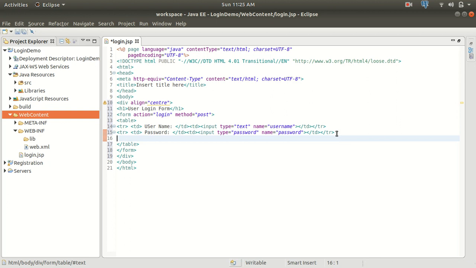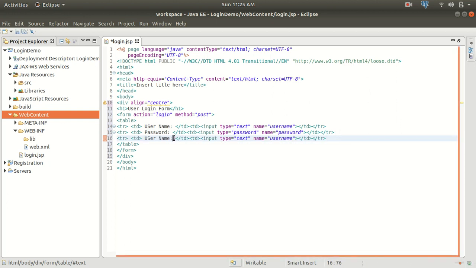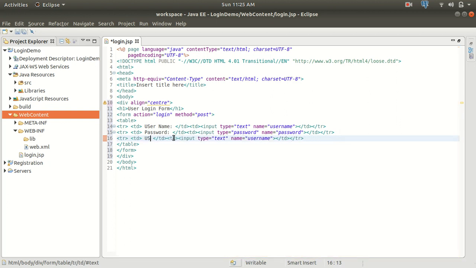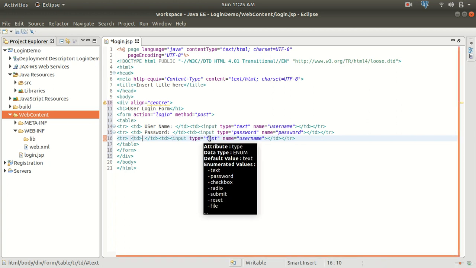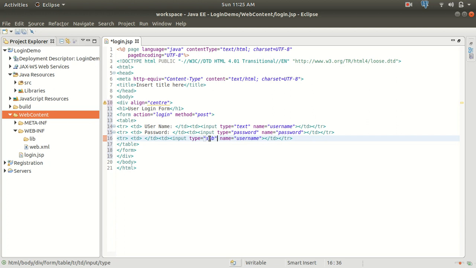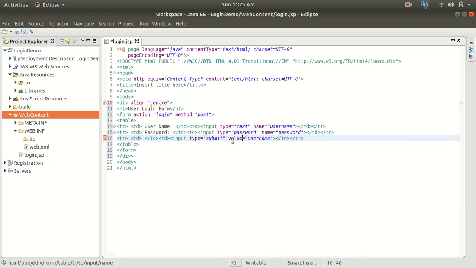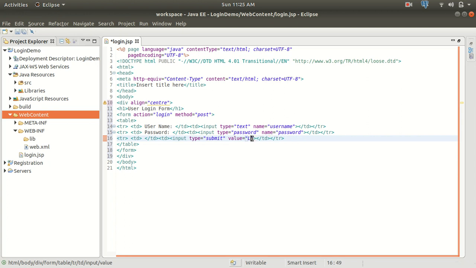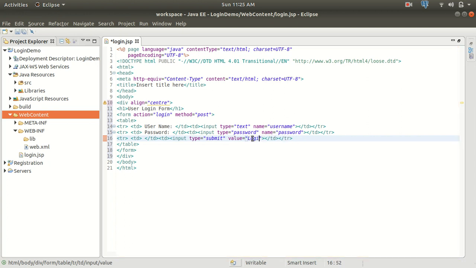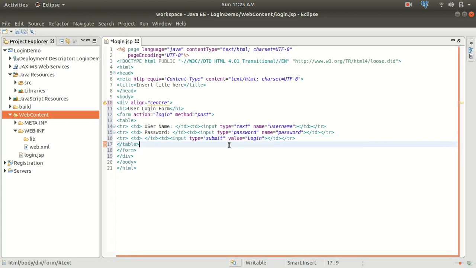So now let's create another input, the submit button. Okay, so input type will be submit, okay, and the value I am going to provide as login. All right, so guys, we have successfully created. Here we have a spelling mistake. Okay, center. Now it's all right.